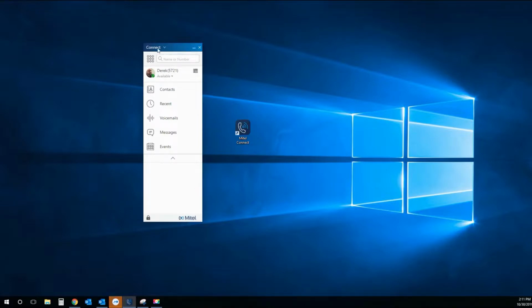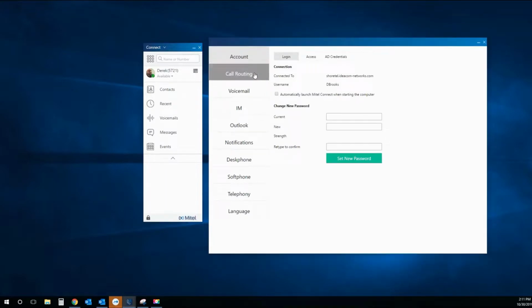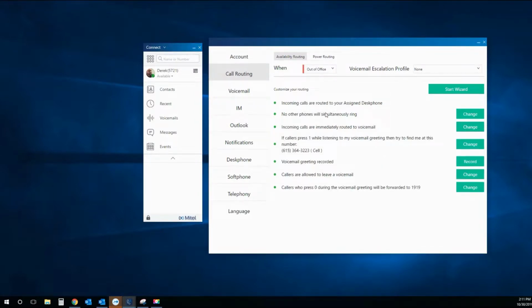So one other important thing we want to look at is the connect button at the very top. You click it and there's going to be a drop down box and you go to settings. Settings is where all the magic happens, right? You go into call routing, and call routing enables you to route calls based on the availability state of your phone. So if my phone's unavailable, this is what it's going to do. If my phone is in out of office, this is what it's going to do, right?